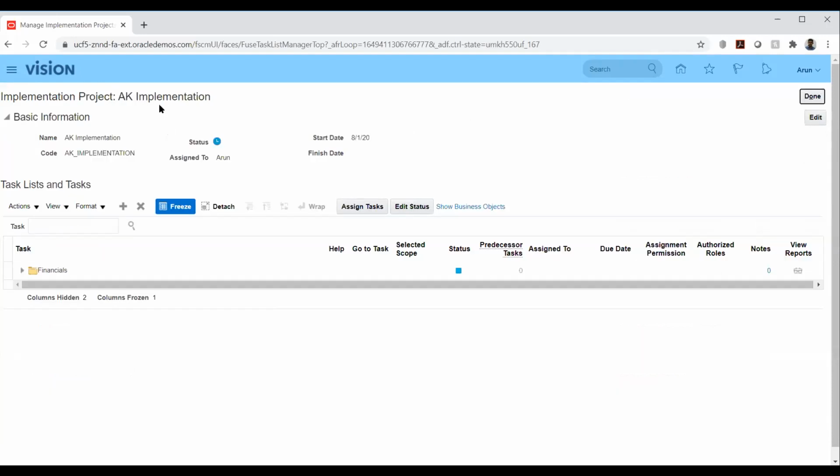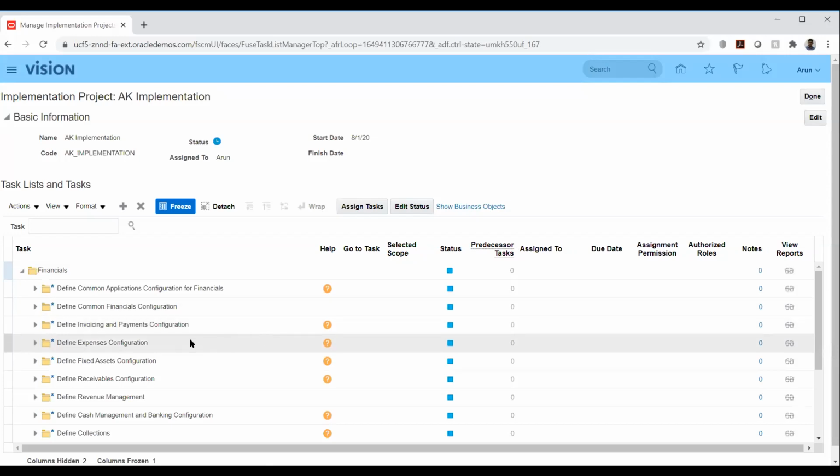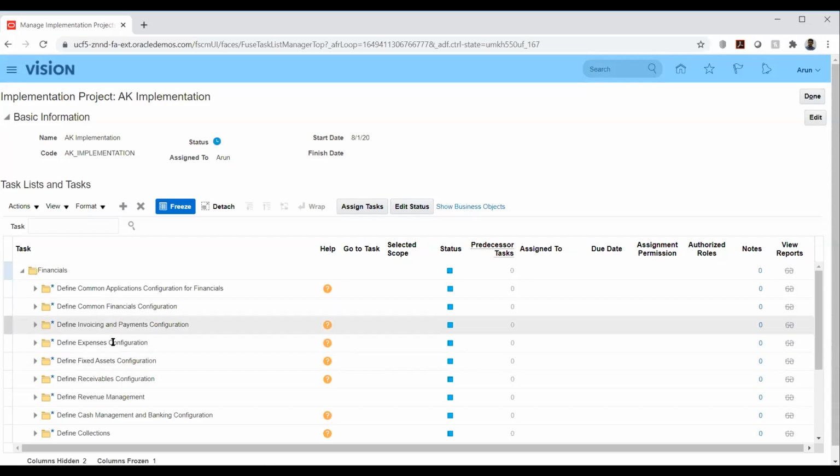Okay, so we have our project, that is AK implementation, and you can see here this is in progress. And here we can see this is assigned to Arun, because while creating the project, we have given this username, and then we can extend this. If we extend this, we will have the sub configuration that we have opted for. So as I was saying, we have the invoice, and we have the payments or the AP module, and the fixed asset module, receivable module, all are clubbed into one offering. So that is financials.